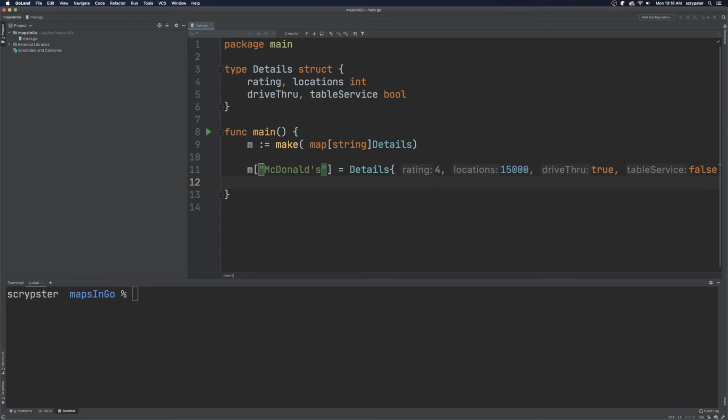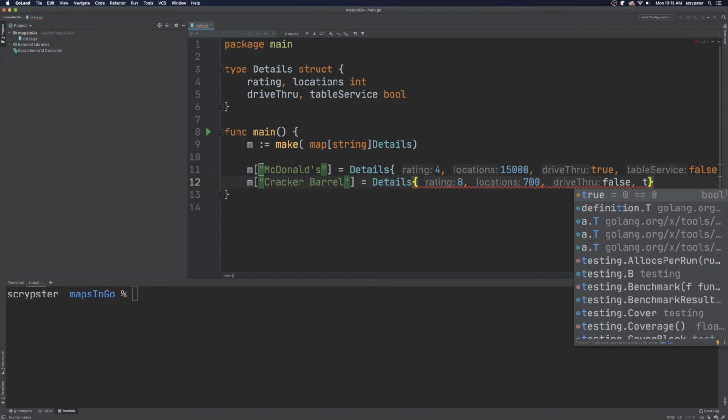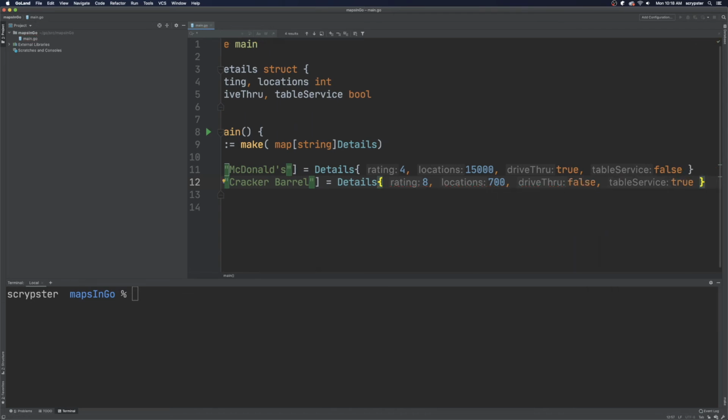So we're going to use our variable m. We'll do our square brackets. For our second restaurant, I'm going to use Cracker Barrel. And we'll go ahead and say that we're going to use the details struct. And for Cracker Barrel, I'm going to give it a rating of 8 because I really like Cracker Barrel. I think they have about 700 locations. And where I live, Cracker Barrel does not have a drive-through. So I'm going to set drive-through to false. But they do have table service. So I'm going to say for table service, we'll set that to true.